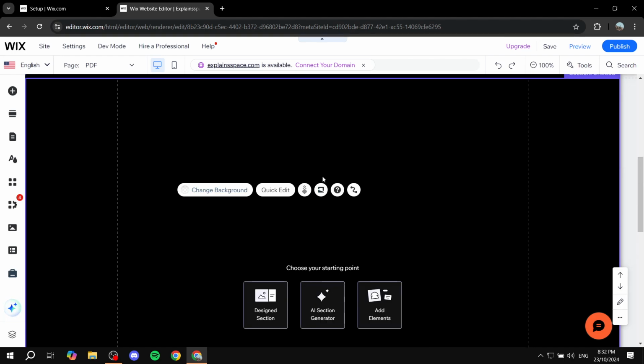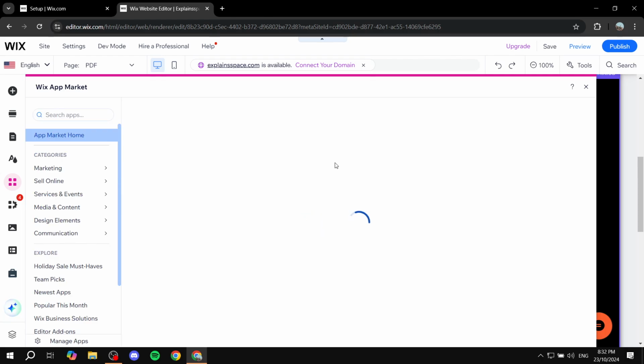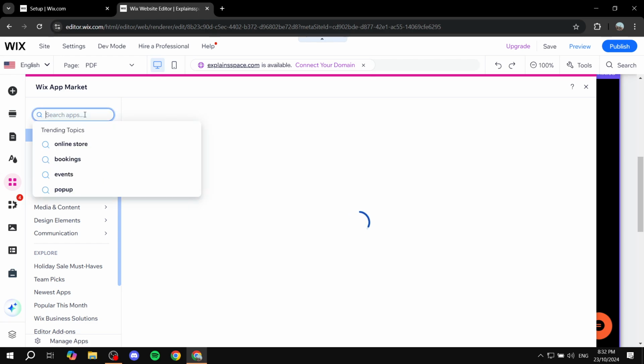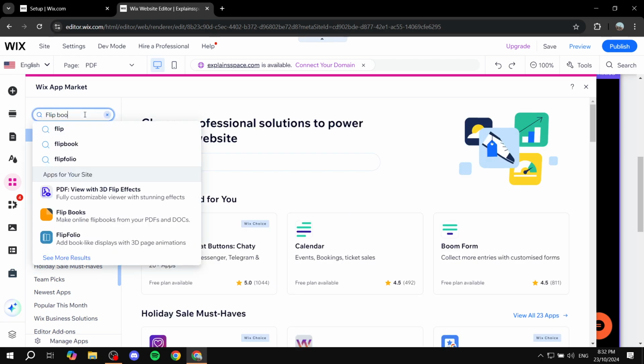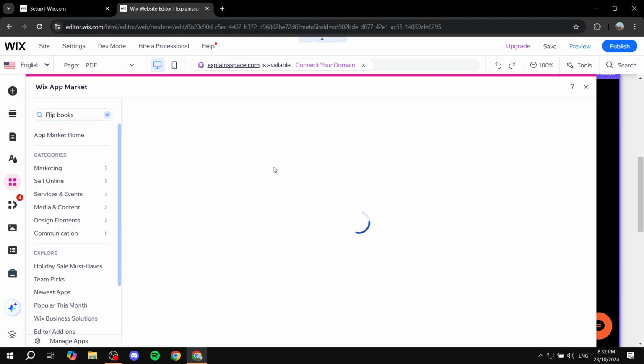So once you have enough space for it and you're prepared to add it, you can simply click on Add Apps on the left panel. And then from here, you want to search for Flipbooks. It should have a yellow logo, and we can find it easily. So just search for Flipbooks, and it's going to be this one right here. Flipbooks, make online flipbooks from your PDFs and docs.